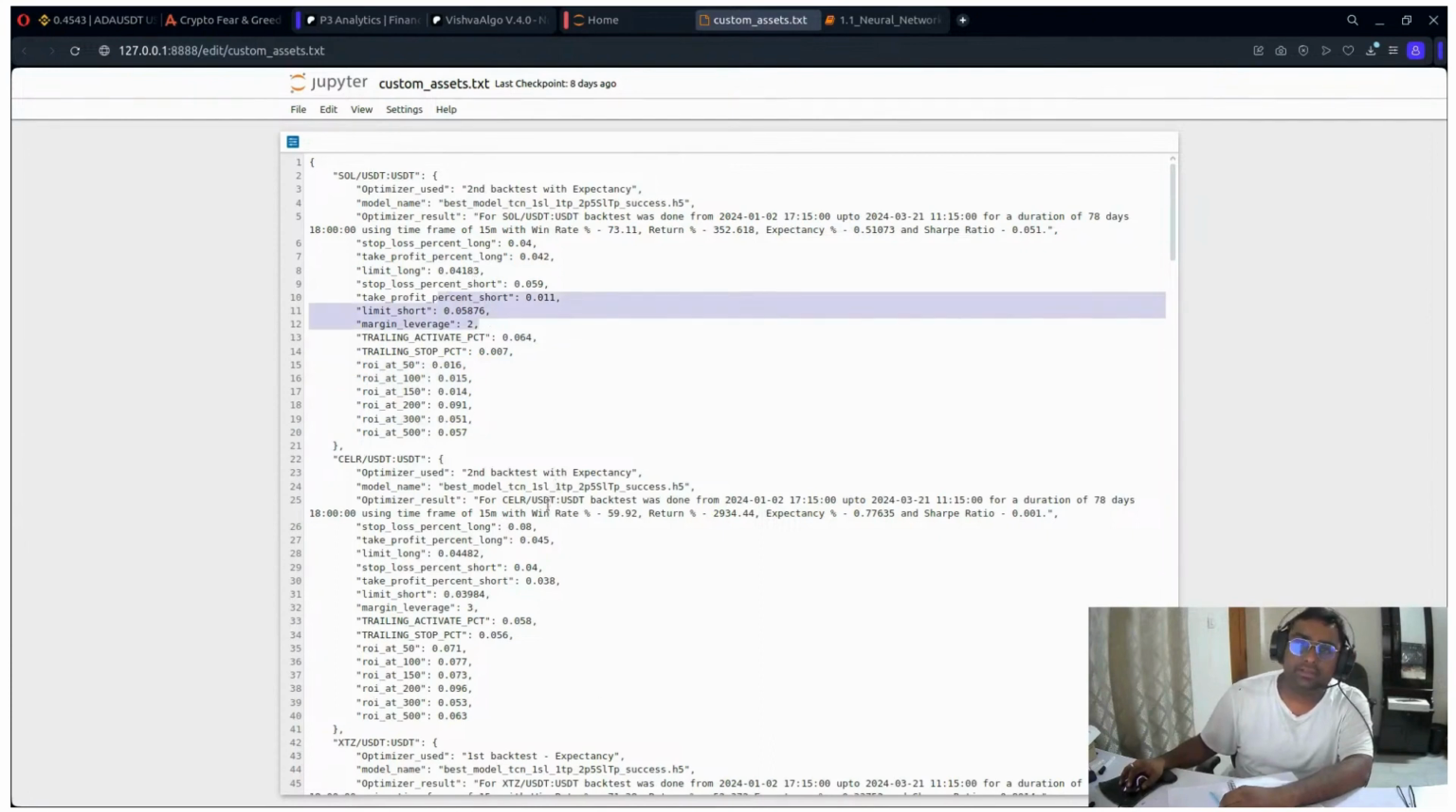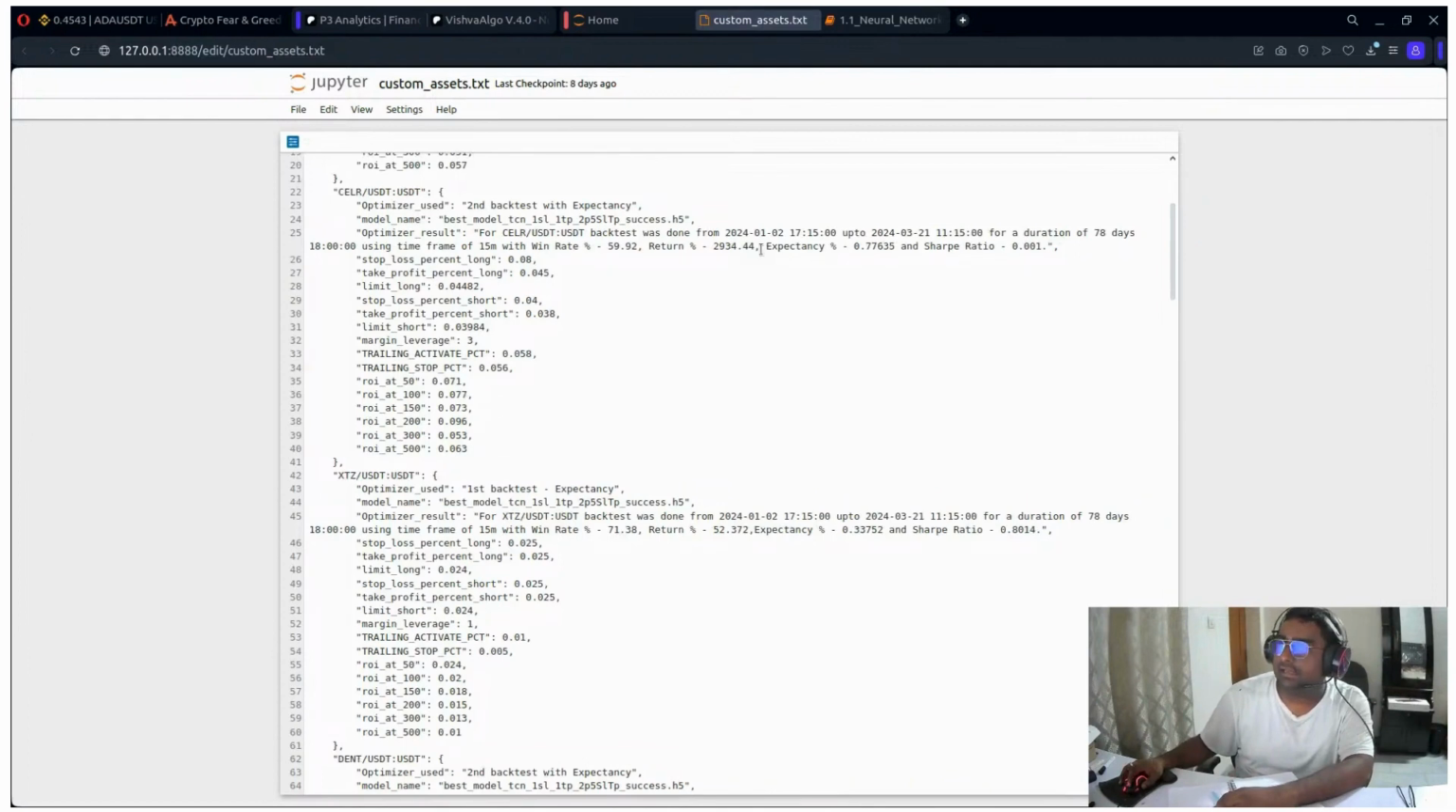So when the bot runs live, for every individual asset it will change leverage, take profit, stop loss, and ROI all by itself. This is the advantage that we get on VishvaAlgo. For CELR, the returns are 2934 for the 78 day period, and these are the best settings for that. So now we have a shortlisted one.